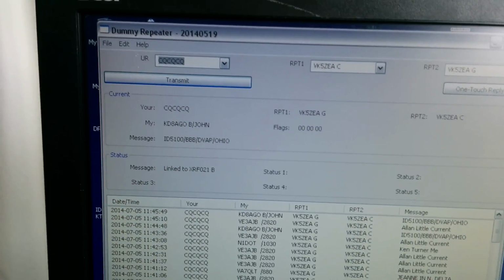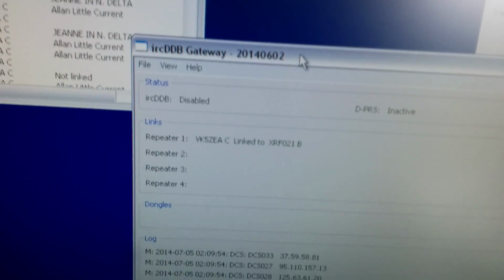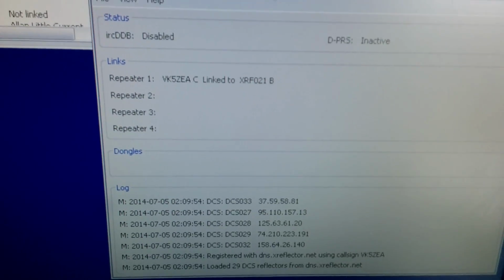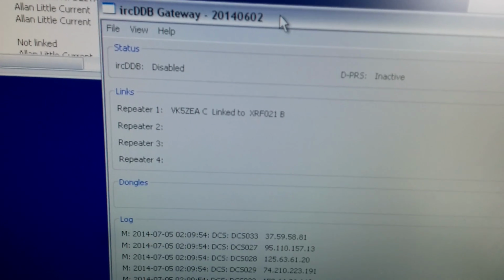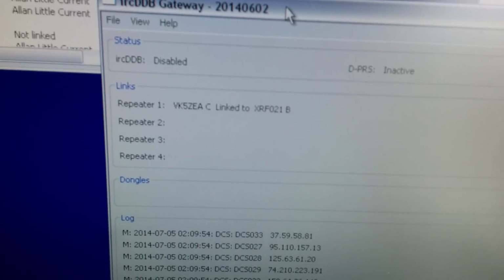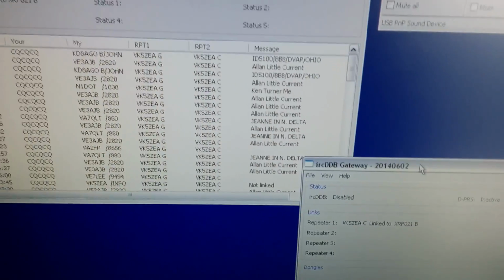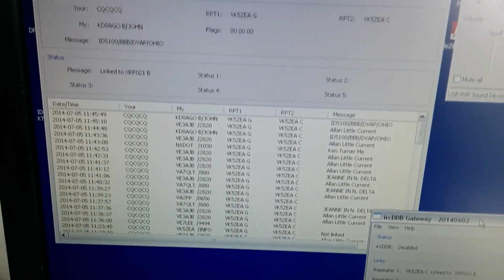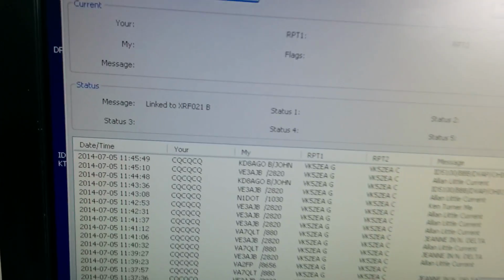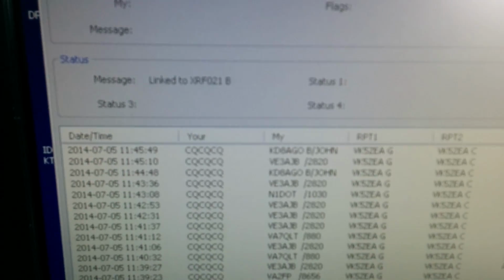So I've linked this up to XRF 21 Bravo. I've got ircDDB gateway running here as well. And you can see the repeater 1 VK5ZEAC is linked to XRF 21 Bravo. The Canadian D-Star net is on at the moment on XRF 21 Bravo. It's late Saturday morning here. I believe the net is still in place. And it looks like they're into the United States calls.